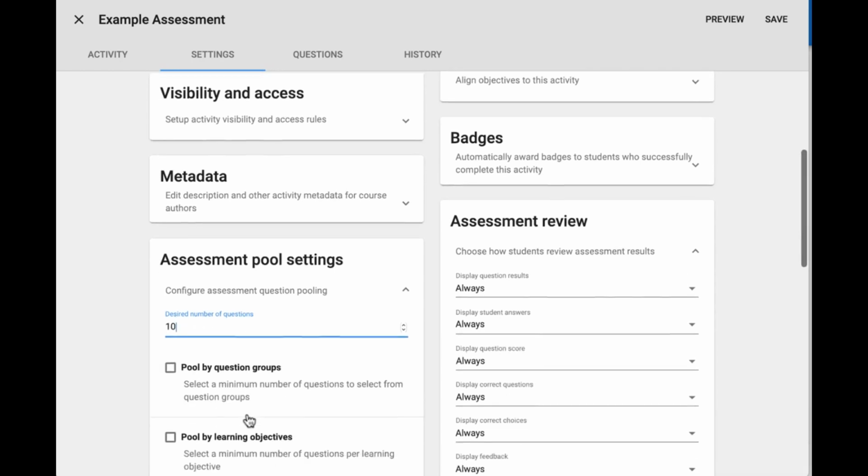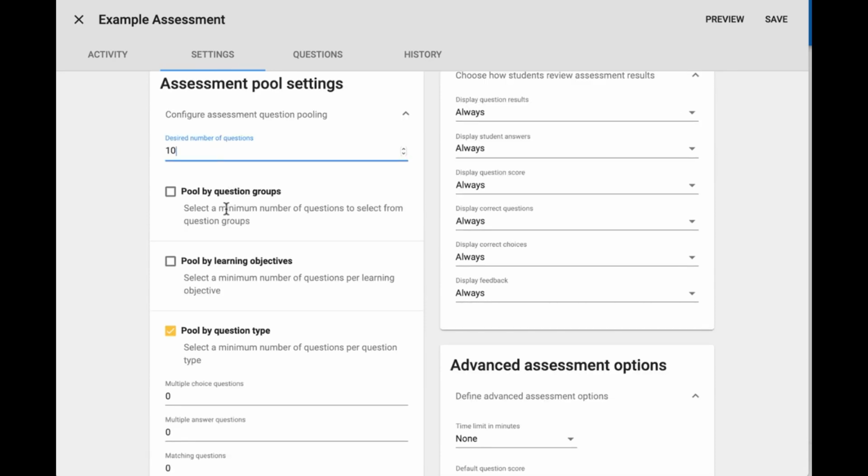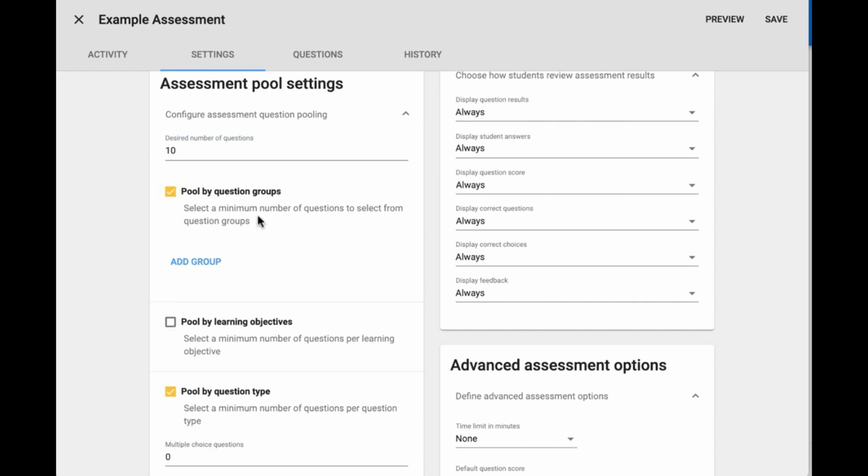You then need to indicate how you want the questions to break down by pool. Pools can be organized by groups. If you check this box, you must provide the question group name and the number of questions you'd like chosen from this group.